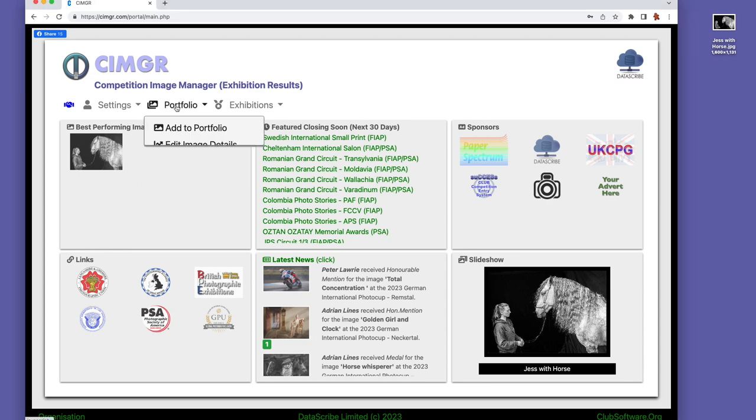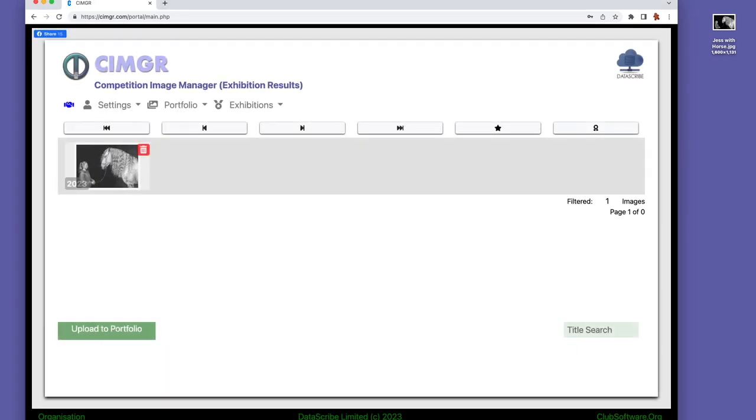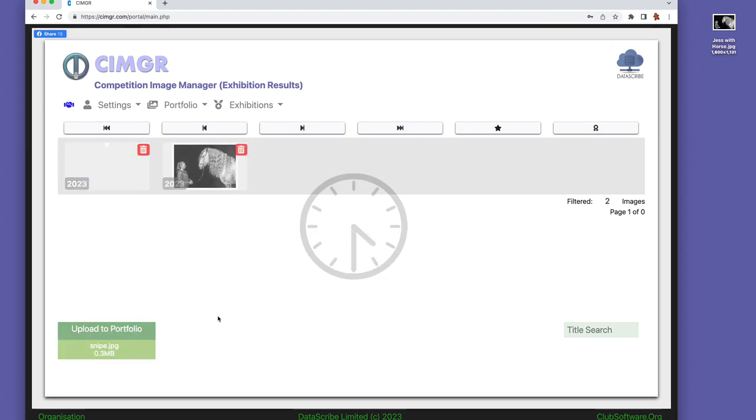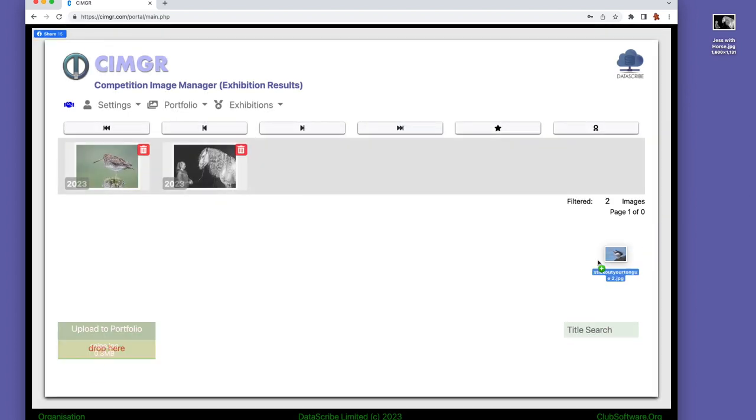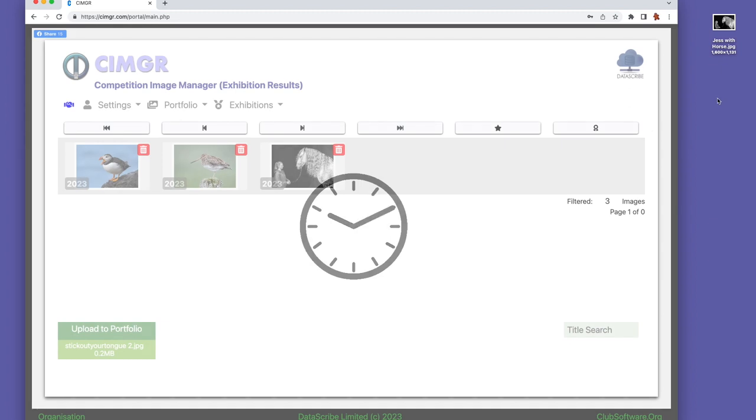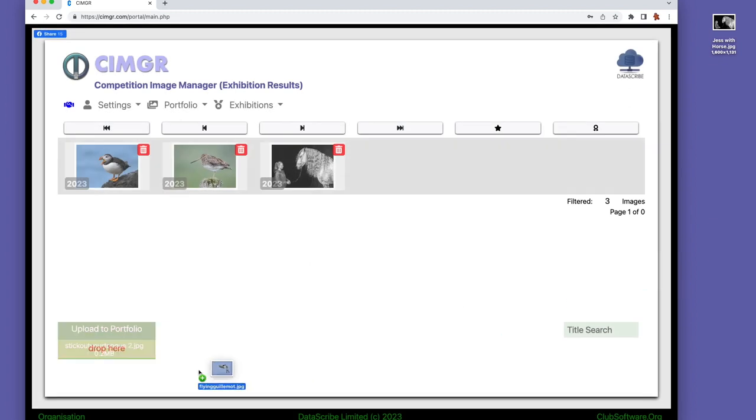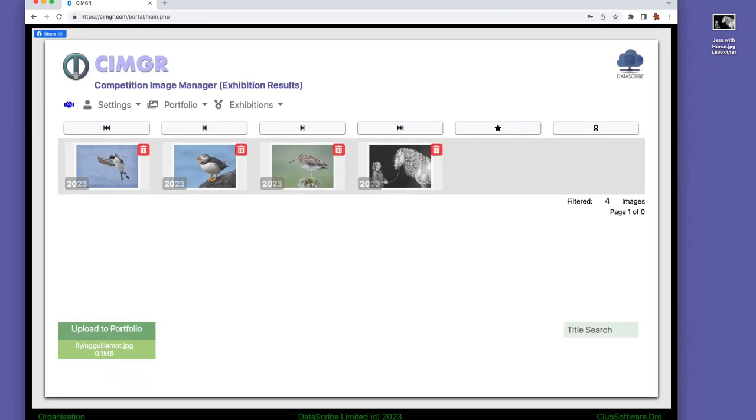You can add as many images as you like to your portfolio by continuing to drag and drop onto the drop area. The system initially takes the file name as the image title, but this title can be edited in the menu option, Portfolio, Edit Image Details.